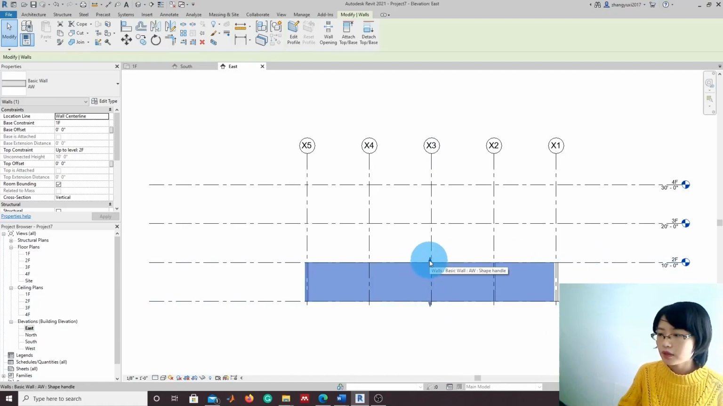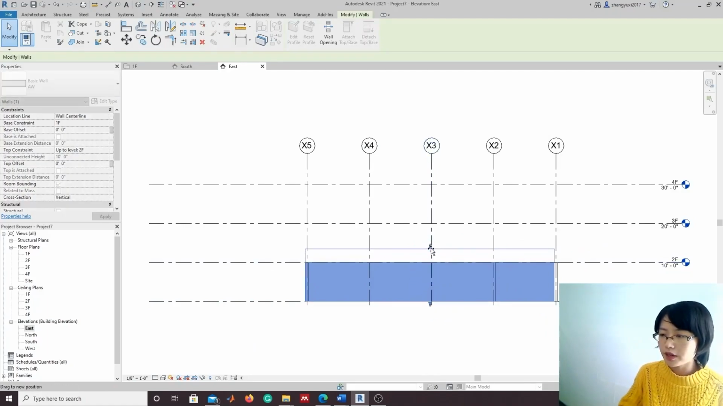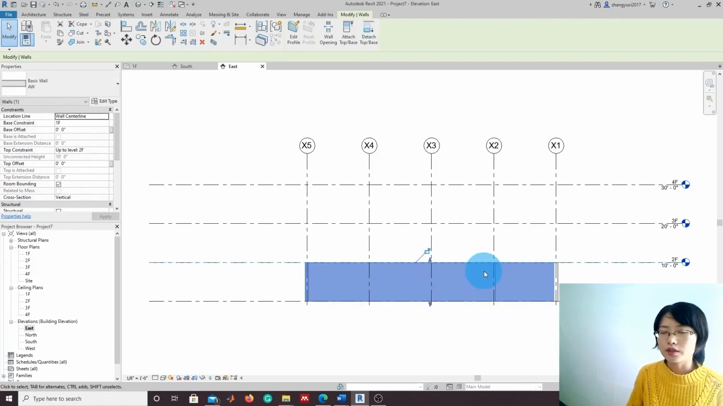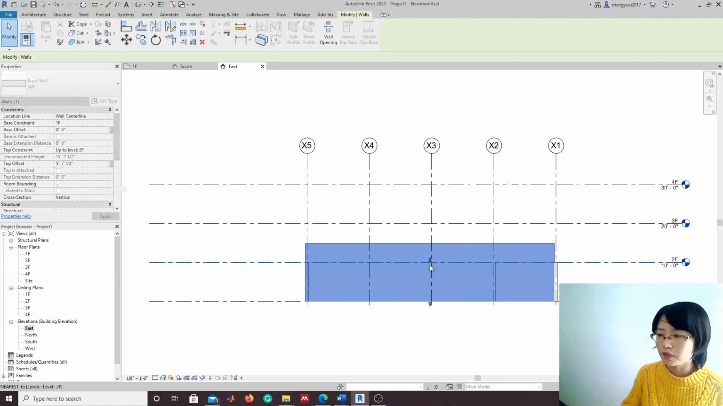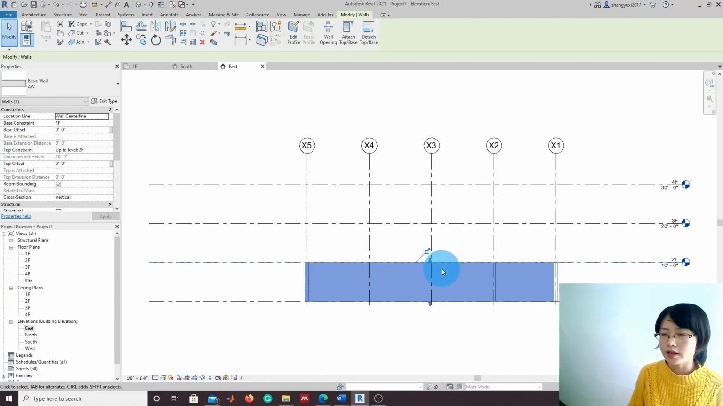And you may notice there's a blue triangle around this wall. You can drag it to change the height of the wall. But usually we don't use this because we know the exact number of the height of the wall, and we set up the constraint. So we don't use this to determine our wall's height.